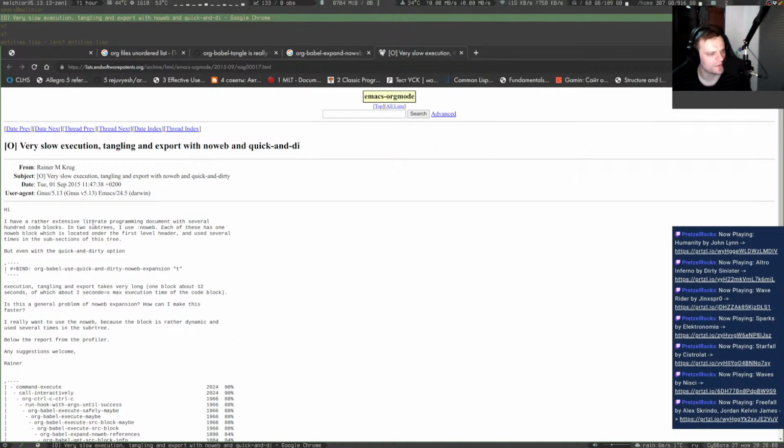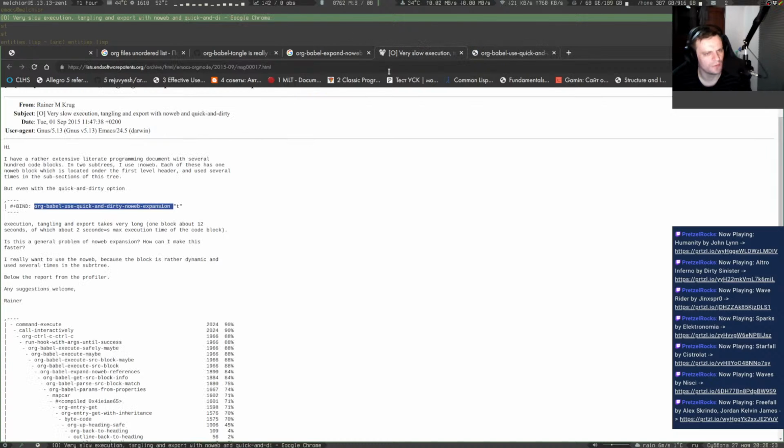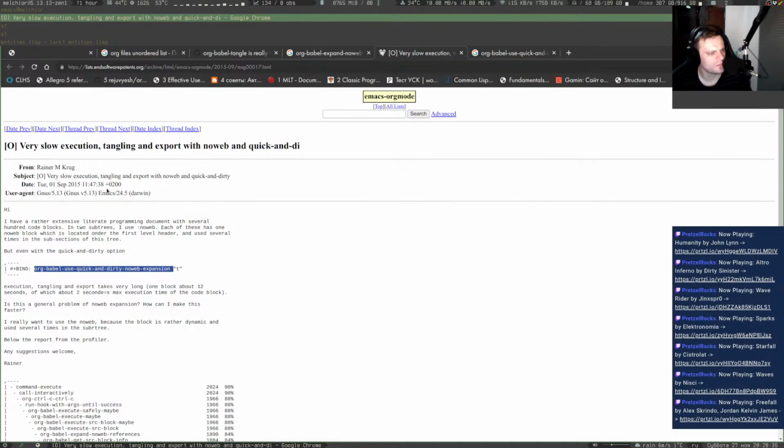Several rather expensive programming documents, several hundred code blocks. Into subtree I use no web. Each of these has no web blocks, blah blah blah, but then the quick and dirty option. Use quick and dirty no web expansion. Wait, what? Quick and dirty. Execution time on export takes very long. One block about 12 seconds, of which about 2 seconds max execution time of the code block. Is this a general problem of the no web expansion? Wait, what?